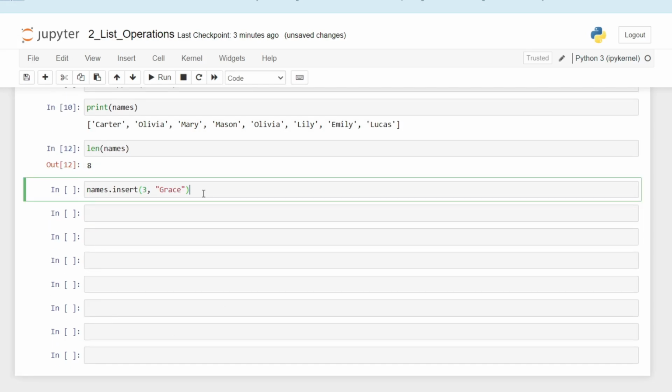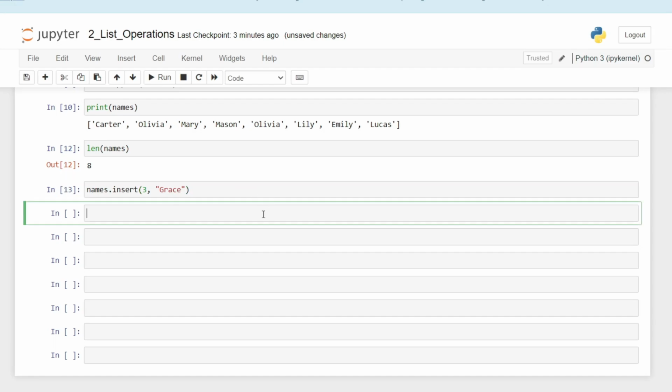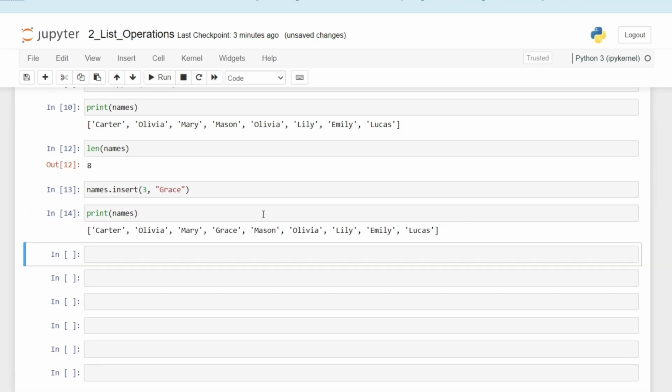And in the case that you want to add a name but you don't want it to be appended at the end of the list, then another method you can use is the insert method. This method requires two parameters. First is the index where you want the element to be inserted, and second is the element to be inserted. In this example, we want to insert the name Grace at index 3 of the names list. So if we execute this code and again print our names list variable, we can see that Grace is now at index position 3 and all the other elements after that index shift to the right of the list.